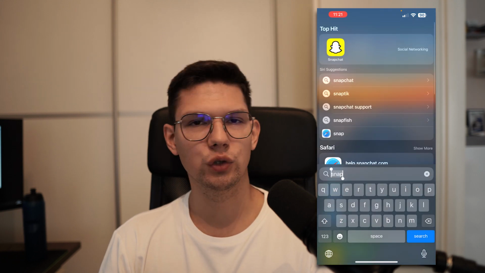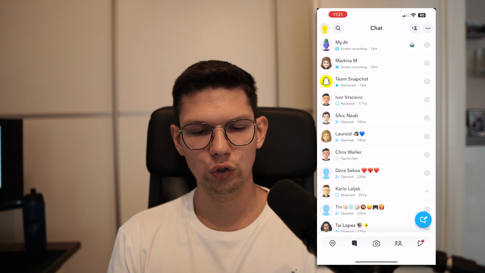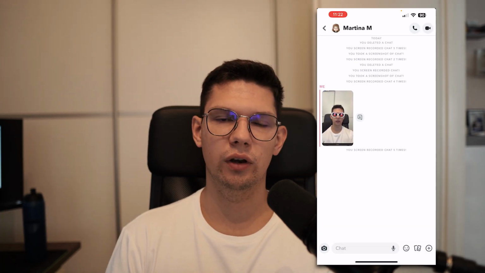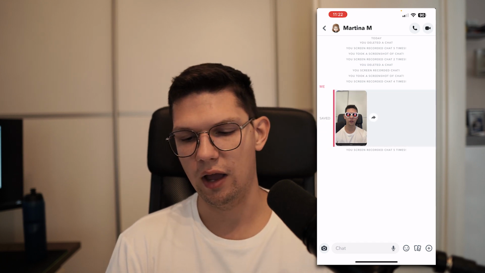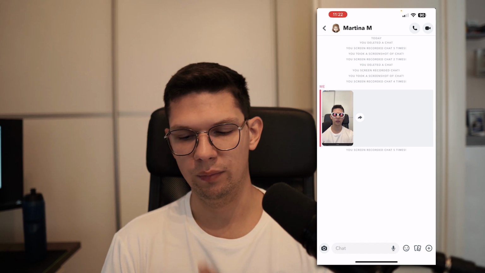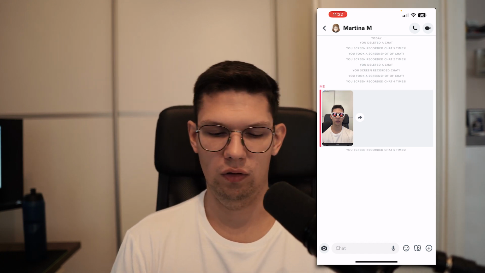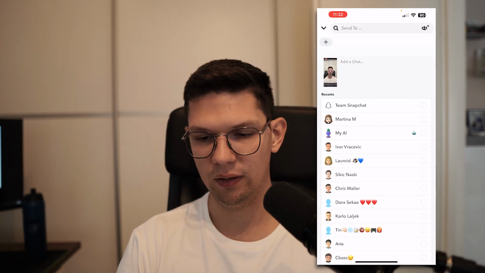So first, of course, you want to open up your Snapchat and then go to the chats icon. Once you are there, if that person has sent you an image or a video, there are a few ways to save it. If you click on this icon on the right side of the image, it's going to save it on Snapchat, but not on your camera roll. Once you have done that, you can forward it to somebody else.